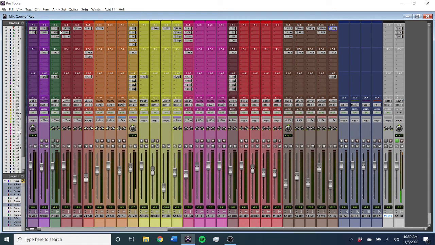So those are your reverbs and your delays, which are the most common. I use those in pretty much every mix. Something I don't use in every mix, but does get used for certain things, is a chorus, which we're going to talk about here.